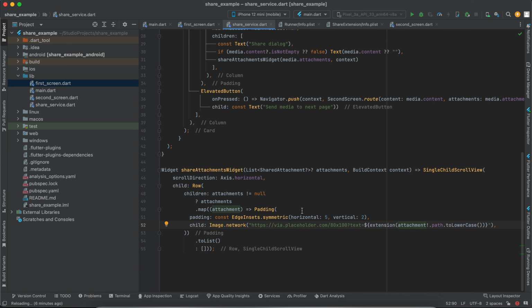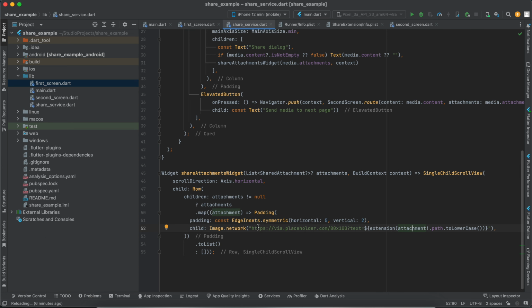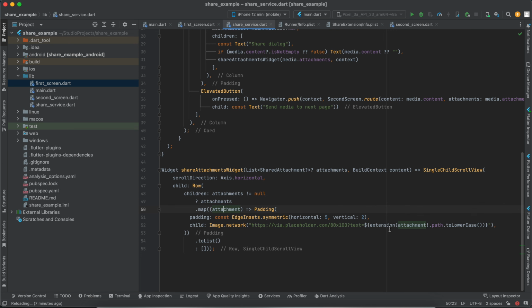So I guess that's all. What does this method do? It takes attachments. If attachments are not null, we just use the map method to create the widget for each attachment and check its extension from the path, converted to lowercase, because iOS usually shows it in caps, like PNG or PDF. If attachments are null, we just show an empty list.